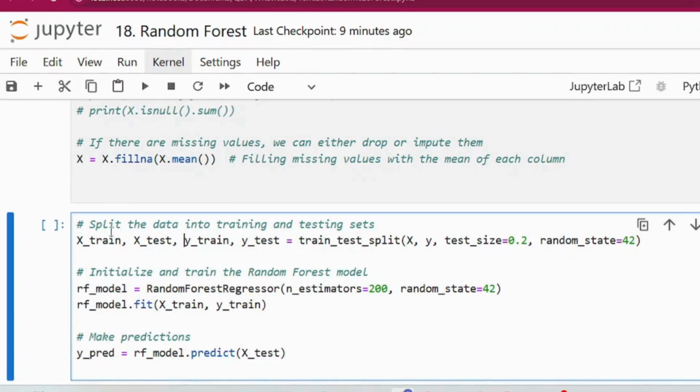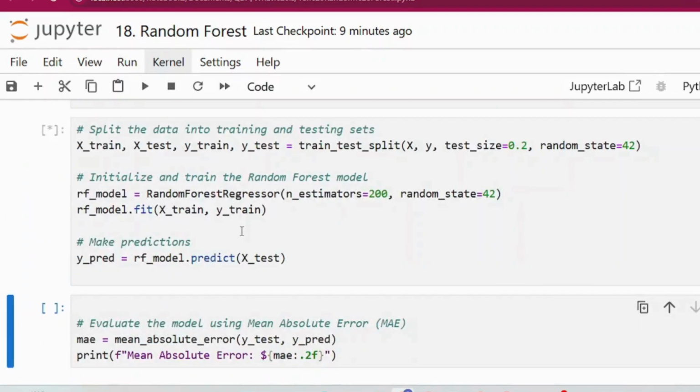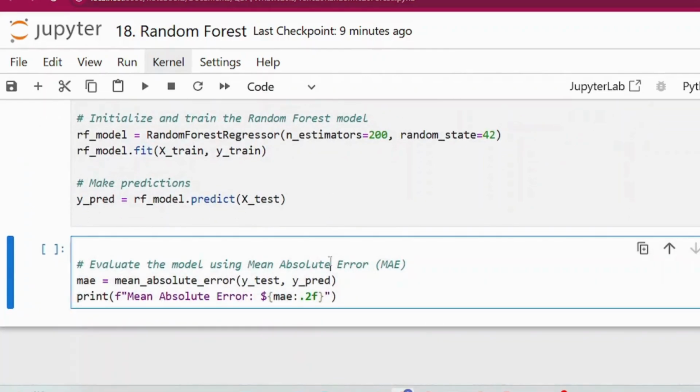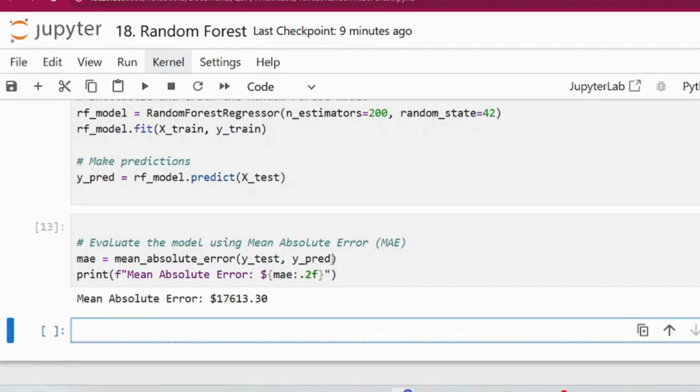Next, simple, we are splitting the data into training and testing sets, initializing the model and making the prediction. And let's evaluate the model using the mean absolute error, which is coming at 17,630. So yeah, just to add on the label encoder, it converts each category into numerical labels, which is required while fitting the data.